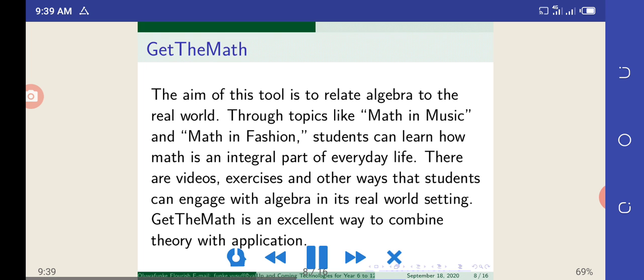Get the Math. The aim of this tool is to relate algebra to the real world. Through topics like math in music and math in fashion, students can learn how math is an integral part of everyday life. There are videos, exercises, and other ways that students can engage with algebra in its real-world setting. Get the Math is an excellent way to combine theory with application.